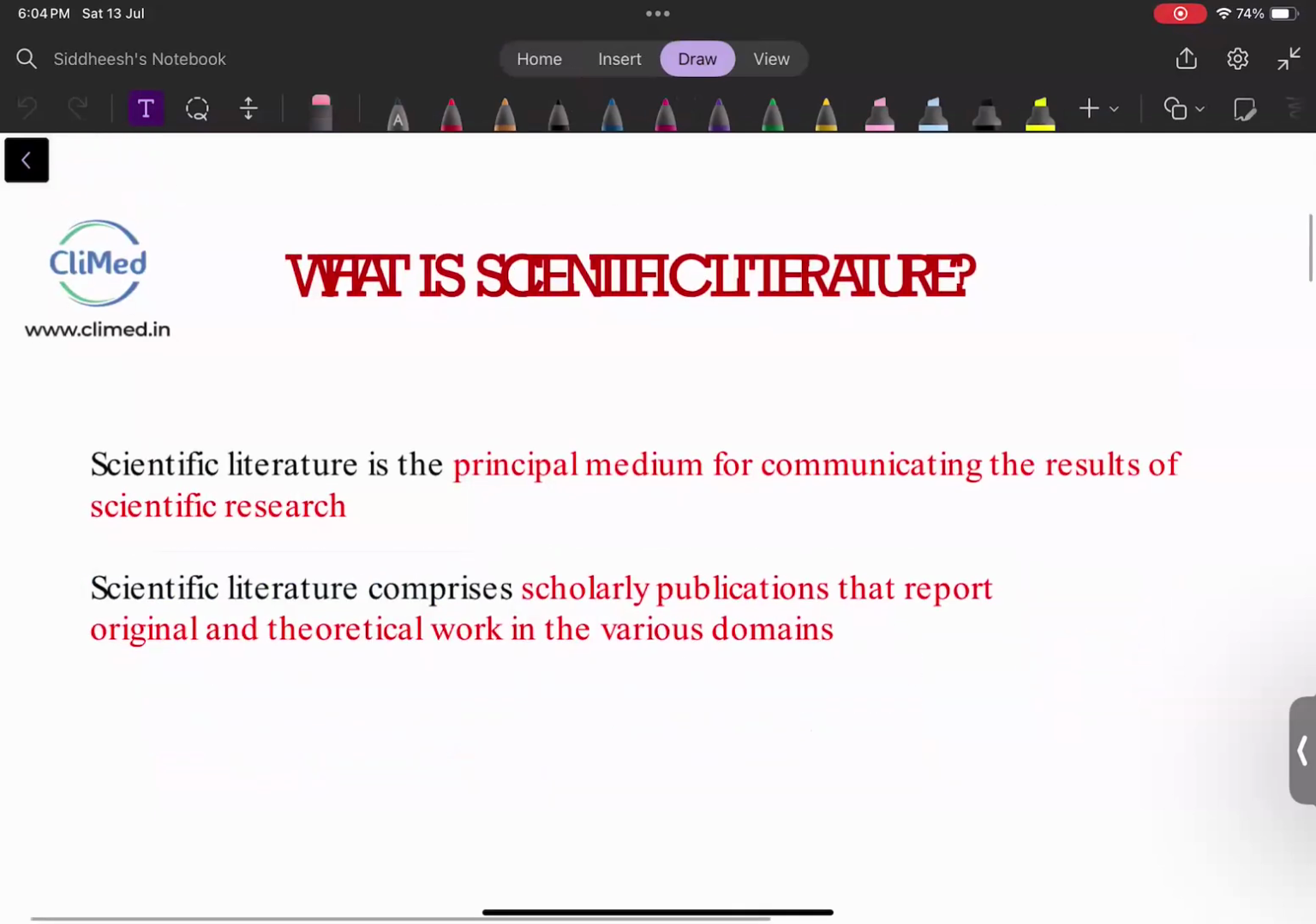Okay. Now the first thing we are learning is scientific literature. This is nothing but the principal medium for communicating the results of your scientific research to the scientific community. If you are doing some kind of research publication, a review article, or an original article for your thesis, you are writing the literature and publishing it. So we can read that this person has done this much scientific work, has proven this thing, has shown the importance of serum creatinine or any blood parameter for some specific disease. That is what is known as scientific literature.